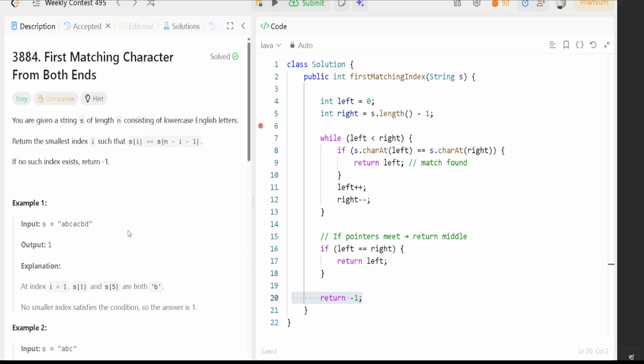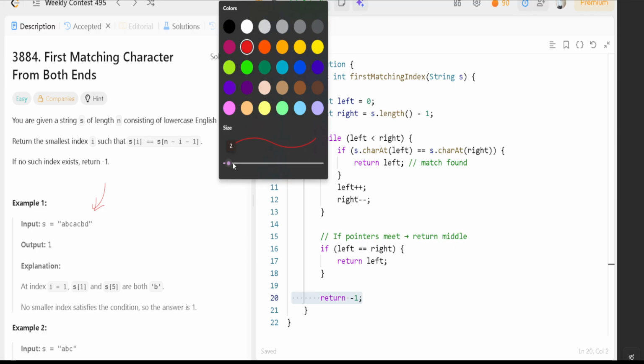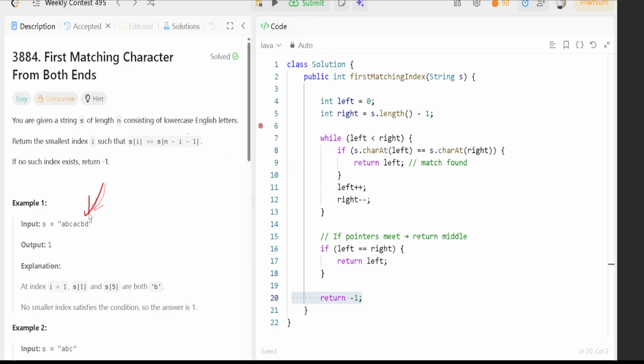Okay, so let me do the dry run so you can understand. As you can see here, we have this string ABCD given, like that we have been given English letters, right? So what exactly it is saying is that let's suppose we have been given this string, and we'll do the dry run. Think that index 1 means we are talking about this B.